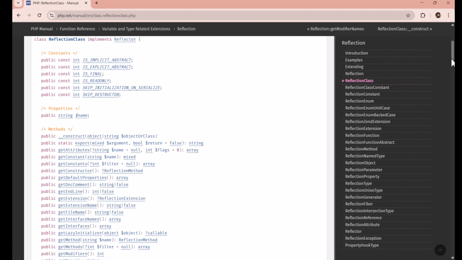I'm sure you are all aware of the dependency injection concept. It's part of every object-oriented framework.